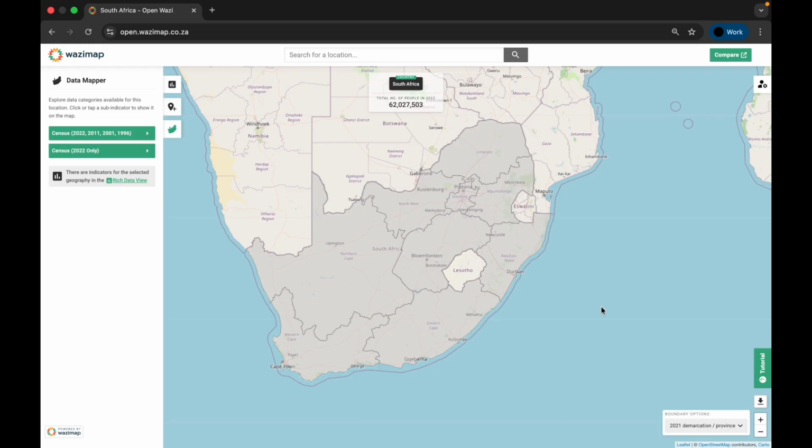Hi there, my name is Teffo, Research and Data Lead for OpenUp, and in today's video we will be exploring Wazimap's Point Mapper, where we will show you how to plot points on the map, as well as access more information for these various point collections. So next up, we'll show you how to navigate from Data Mapper view to the Point Mapper view.